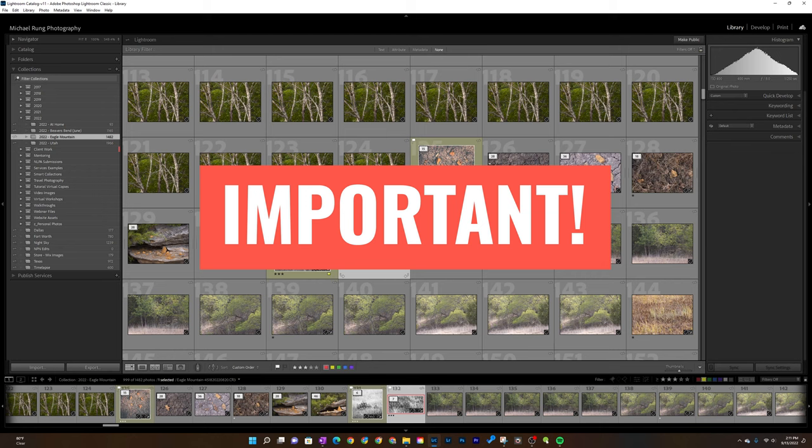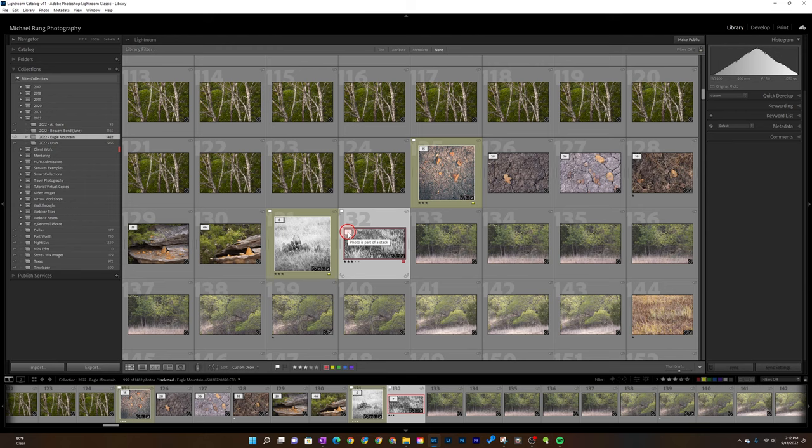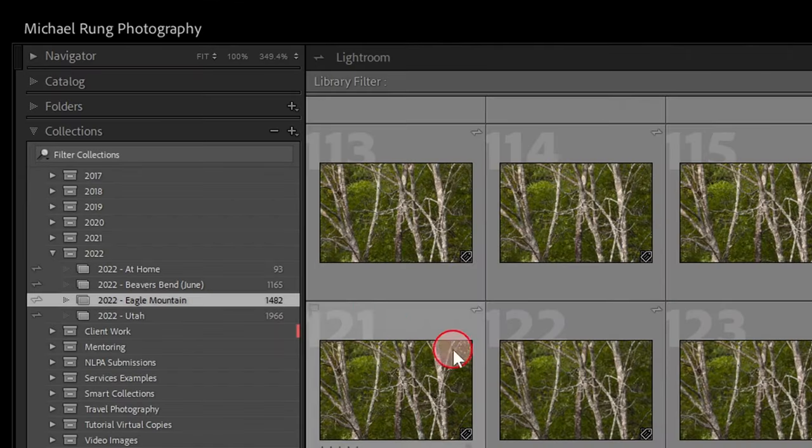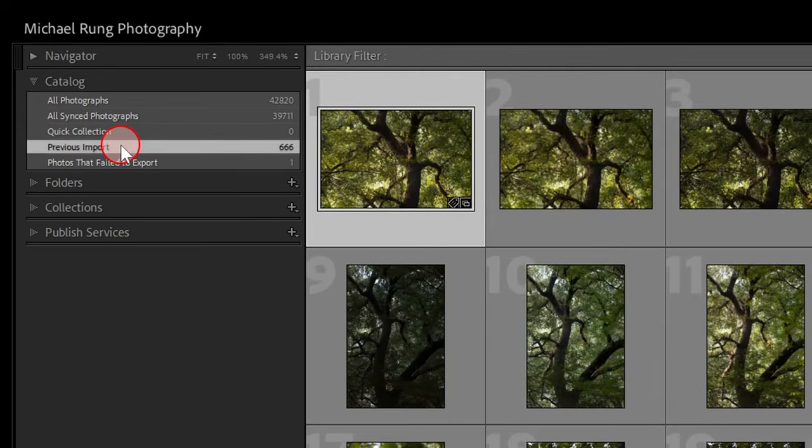So why is that so important? Well, as you just saw, I already have stacks I created from the shots I took a few weeks ago. If I were to run auto stacking now, since they're in the same collection, it would override all the stacks I already created. That's obviously not what I want. Thankfully, since I just imported my new photos yesterday, all I need to do is go to my catalog, previous import option, and select that. Now I can run auto stacking on only my new images without messing up the existing stacks I created.